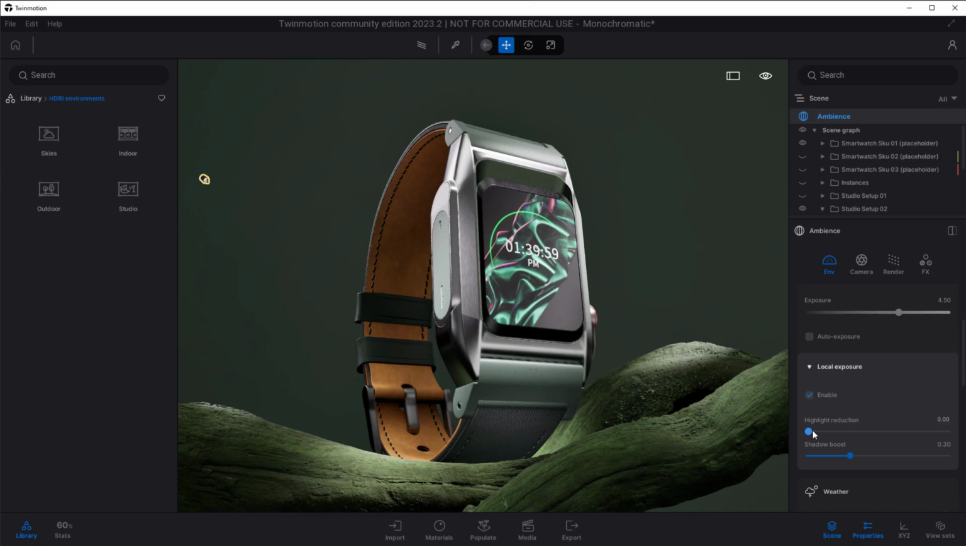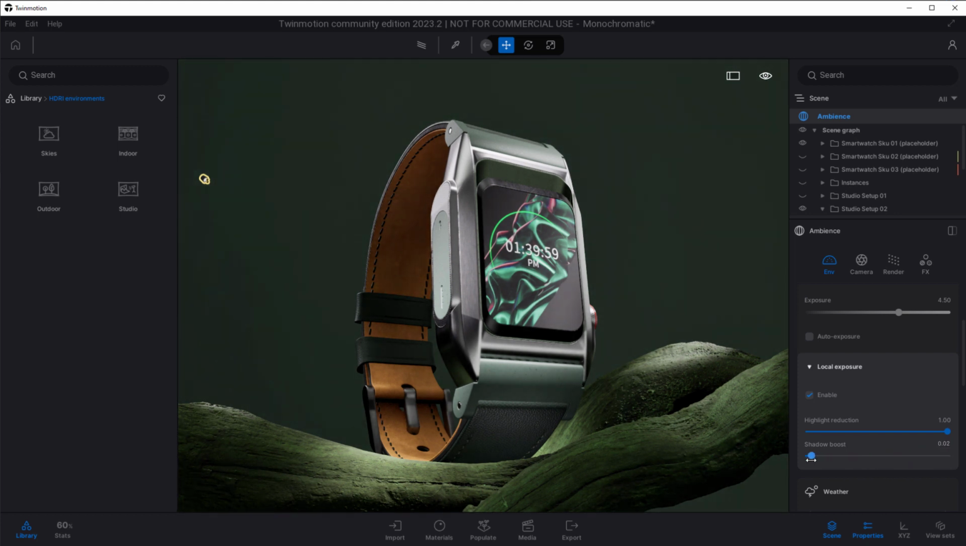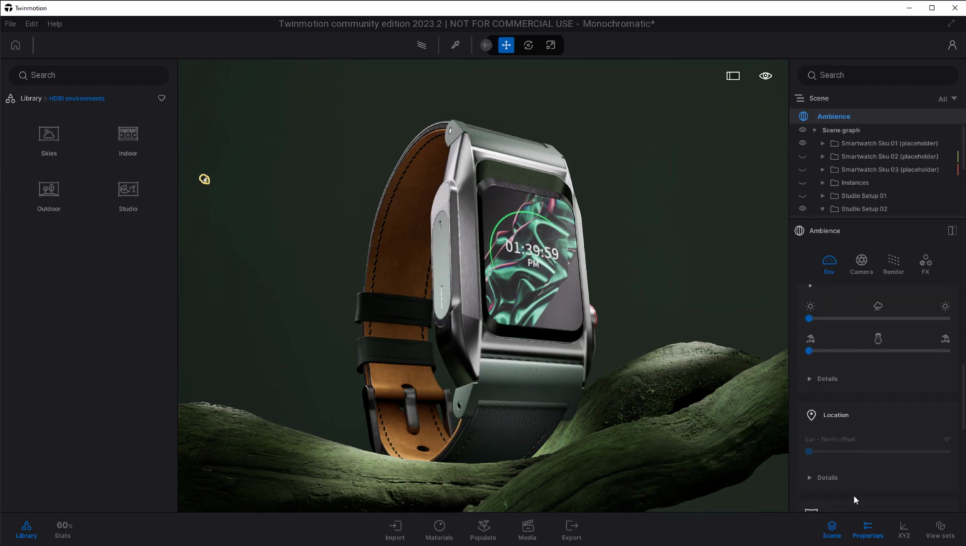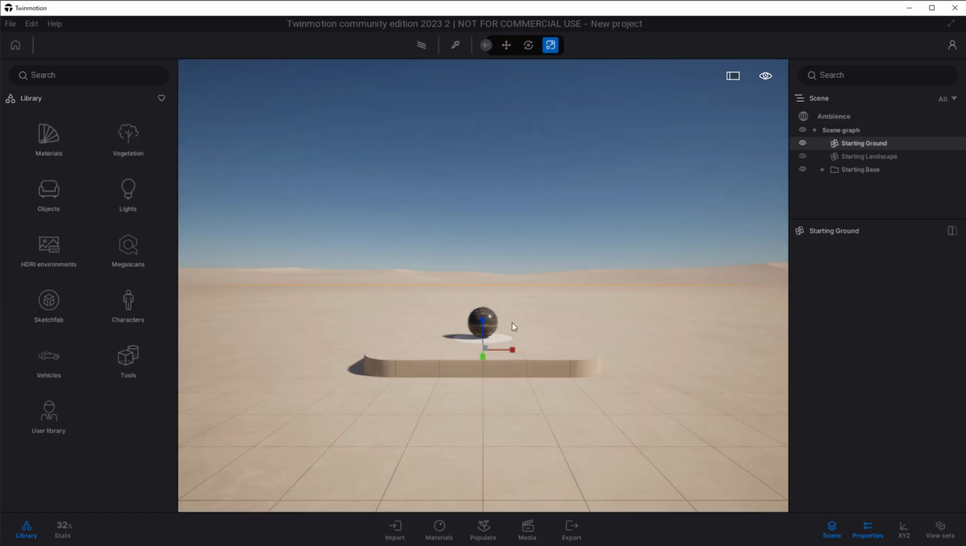So with this, you can throw in a highlight reduction, which actually knocks off the highlight. And we can also do the same thing with the shadow boosting. So we can now boost the shadows, or we can crunch this down. So depending on what you want, the local exposure is now here, and you can take full advantage of it, especially if you're rendering interior or product scenes and you like to take advantage of the high dynamic range feature which comes with Twinmotion.